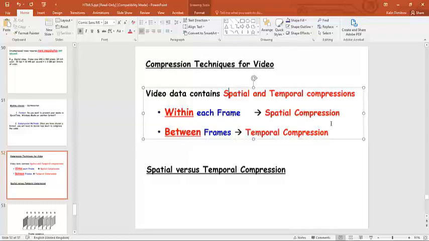What's the difference between the two? Spatial treats each frame as an independent image. You compress each frame individually. It uses the same techniques as the JPEG image compression.